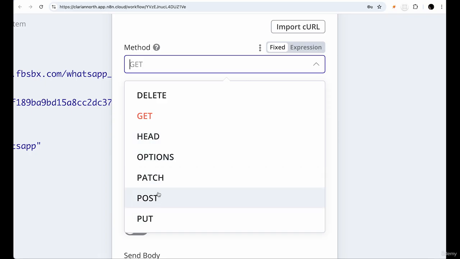Head is basically like a lightweight version of get. We don't have to worry about that. Options, you're going to ask the server to tell you which HTTP methods, like what can I do here? We don't have to worry about that. Put is like basically if you want to update, like replace existing resources on a server. And this is a type of CRUD, which is important to master when you're dealing with database server updates.